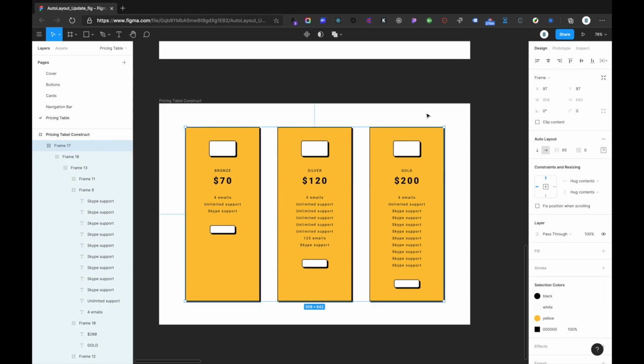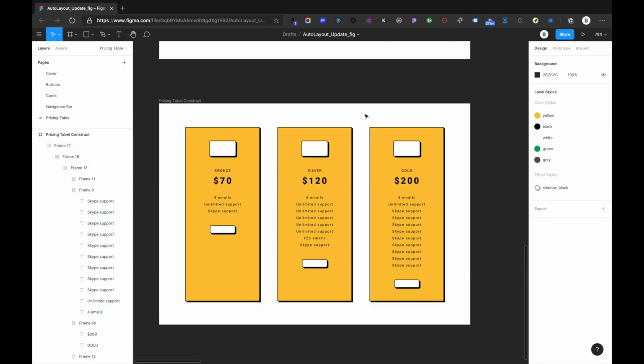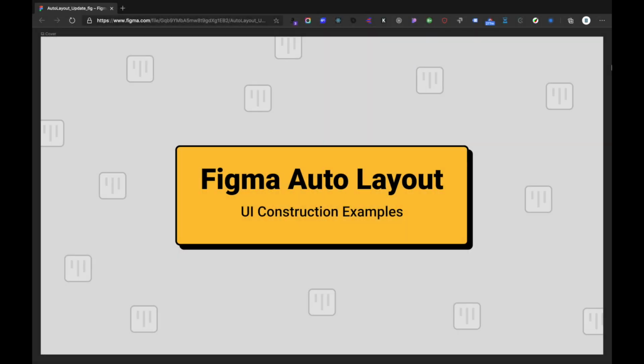So this is how we can create some of the dynamic UI with auto layout. You should try auto layout, it's really awesome. So guys, I hope you got some initial ideas on making some UI with the use of auto layout, which is recently released by Figma.